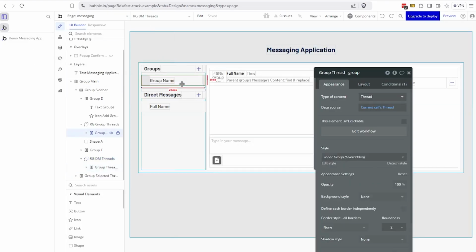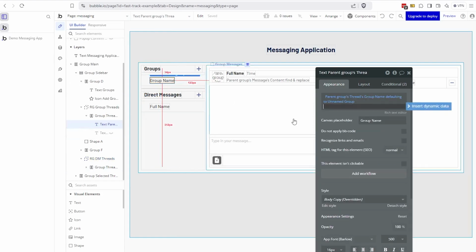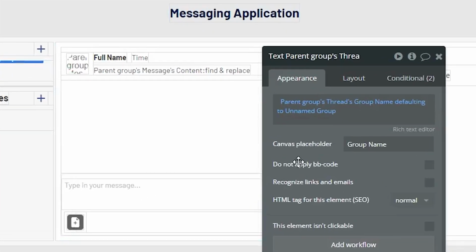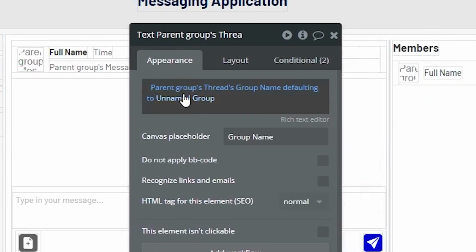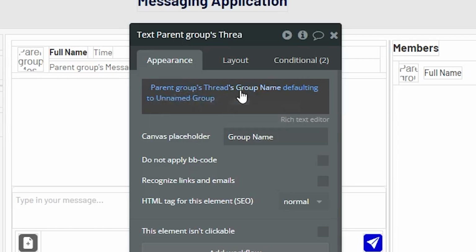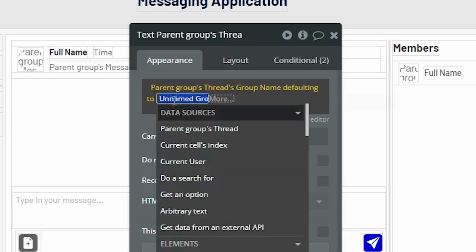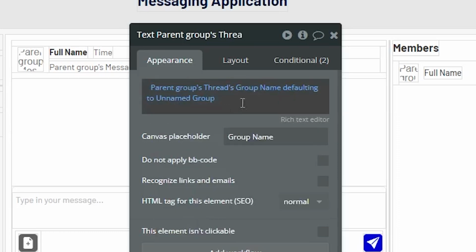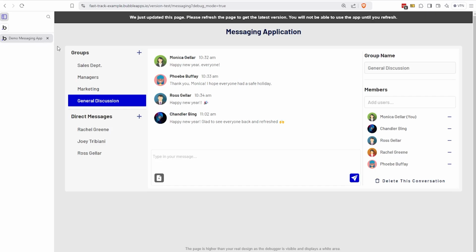Now, once I'm inside of that repeating group cell, again, I can display whatever I want. So this text here for the group, it's going to prioritize itself by displaying the parent group's thread's group name. Okay, that's that text field under the thread data type. And if the group name doesn't have a name yet, we're going to default it to, I've just typed in here, unnamed group. Let me show you where this kicks in, this defaulting situation.